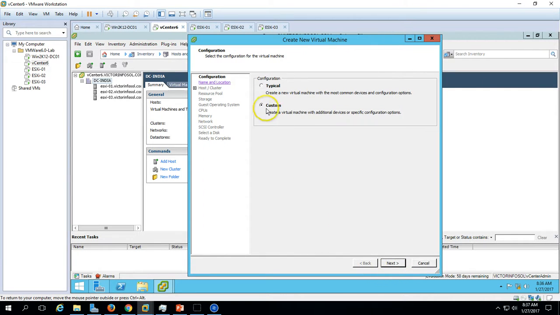Click next. If you select custom, you can see a few more options are added here. In typical mode, CPU and memory are not asked. If you select the operating system, it will automatically select the RAM, storage and hard drive size for your virtual machine as per the standard of the operating system.